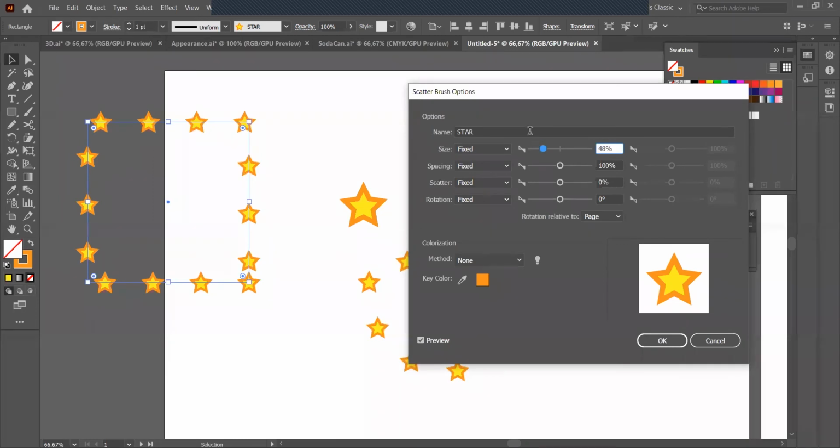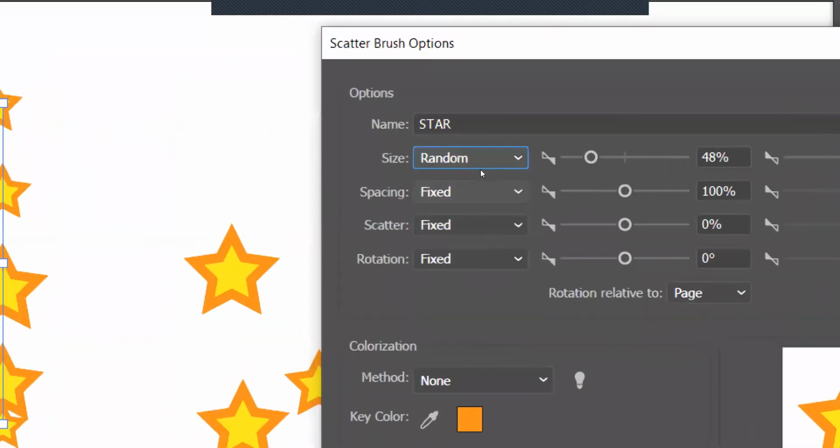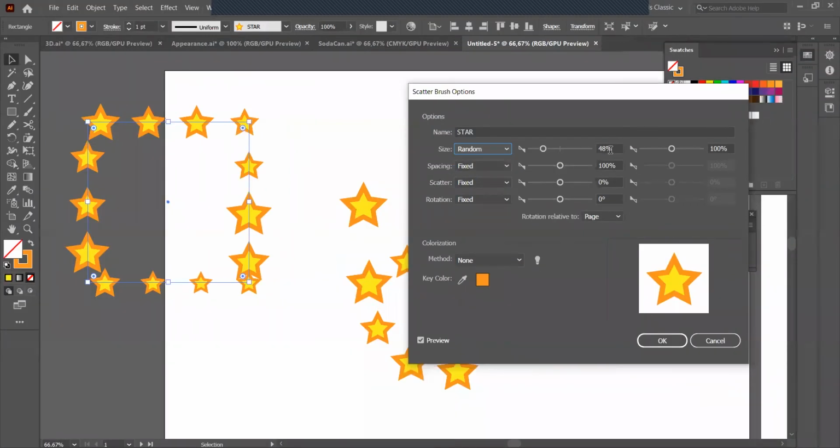If you want to randomize the size of your brush, you can change the size setting to random. So you get a randomized size. This is the minimum size. Minimum, good. Let me see. Yes, minimum. Then this is the maximum.